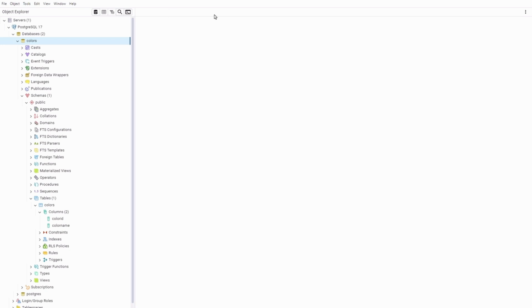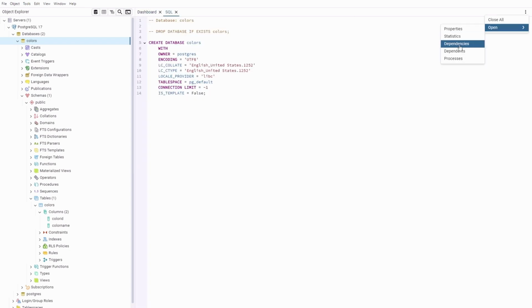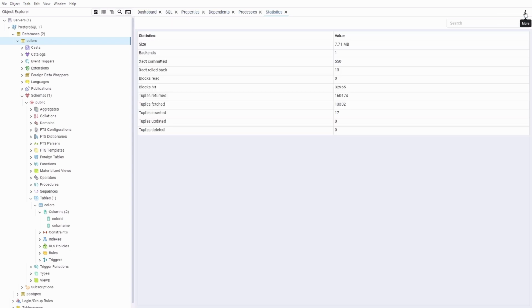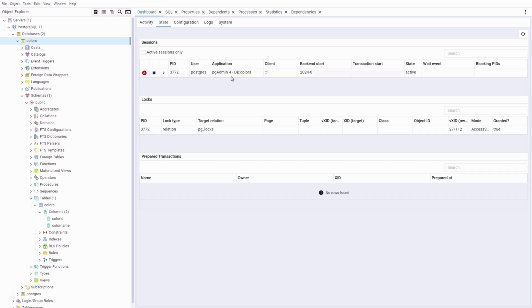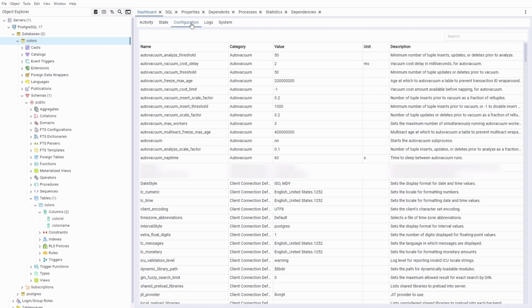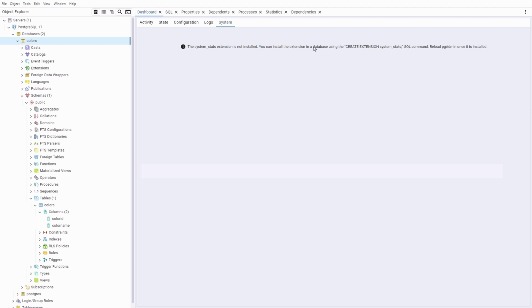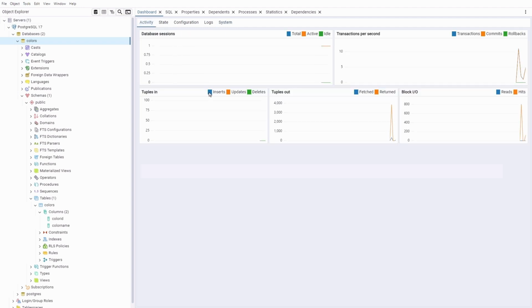So these default browser tabs have good information in them. To keep the interface clean, I close all of the tabs, and you can reopen them by choosing open and selecting each tab one by one. You can also find useful information on the dashboard tab, depending on the object that you have selected. For example, if I select the configuration, it gives me some extra information about the database server and even about the system, if applicable. There are other tabs, like activity, where you can monitor things related to the database server.